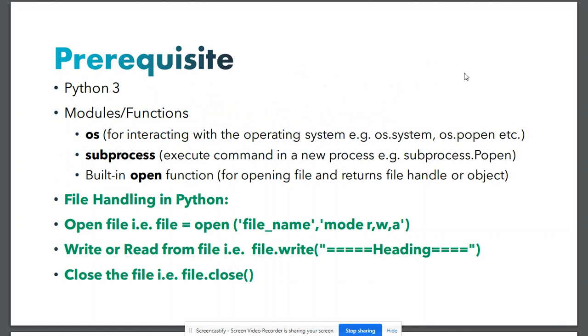We will need Python 3 on our system, and we will either use the OS or subprocess modules. The OS module has been deprecated with respect to executing commands, so we will be using the subprocess module. And for handling the files, we will be using the built-in open function.